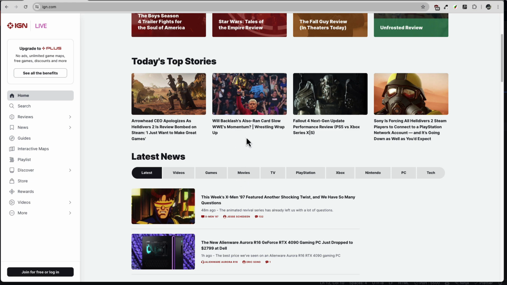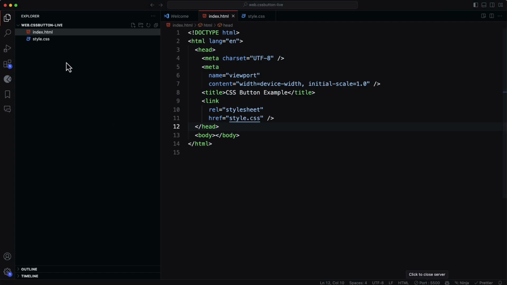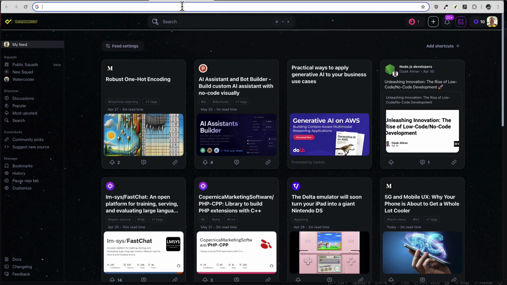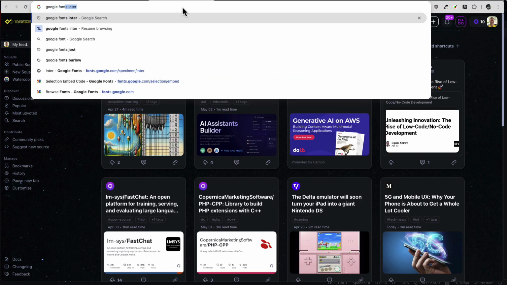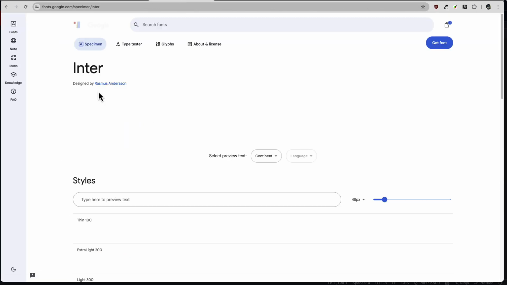So let's go from here. We have our index.html, it's empty. And if I go to the HTML, you see it is empty indeed. And let's specify some styles. And again, Copilot, very helpful. So to start with the font, we go to Google Fonts, and we type Inter. And here is the Inter Google Font.